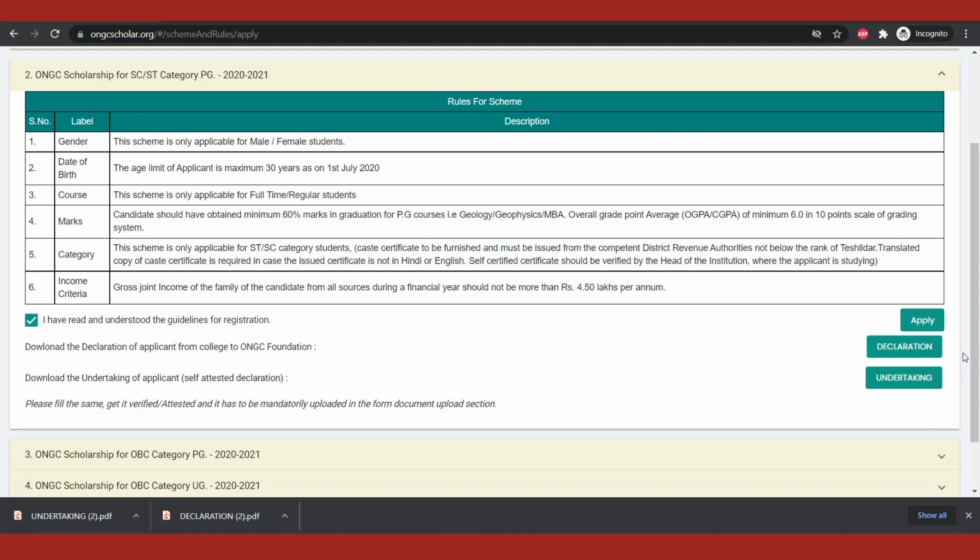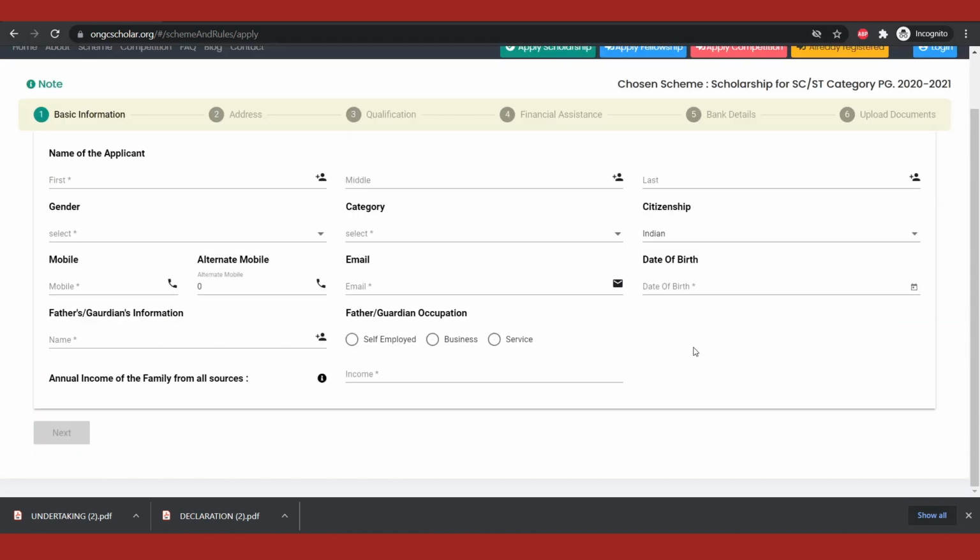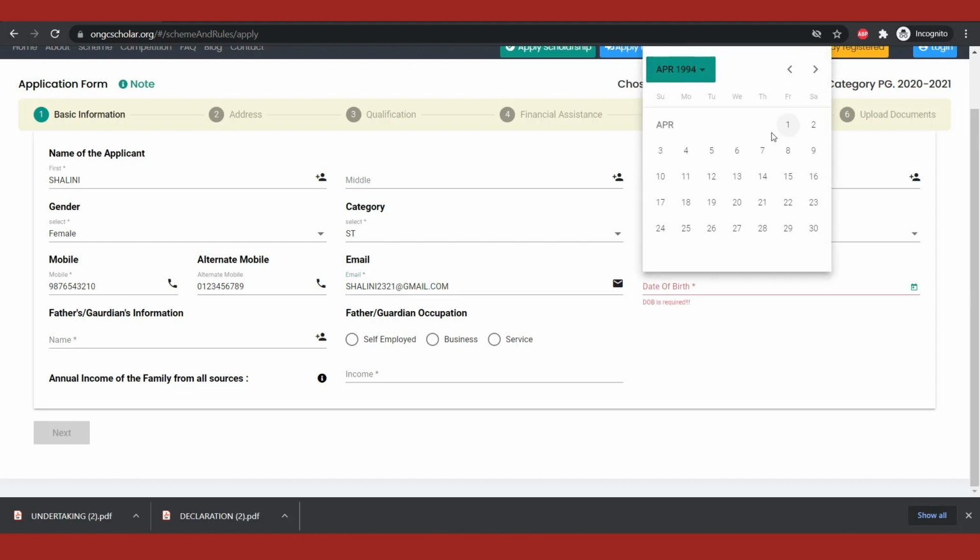Now, we are ready to apply for the scholarship. Click on the Apply button. The application form is divided into 6 sections. Let us take a look at each section one by one. The first section requires you to fill in basic details about yourself, like name, date of birth, annual income, etc. Fill these details as shown. Please fill all the details as per your government records.